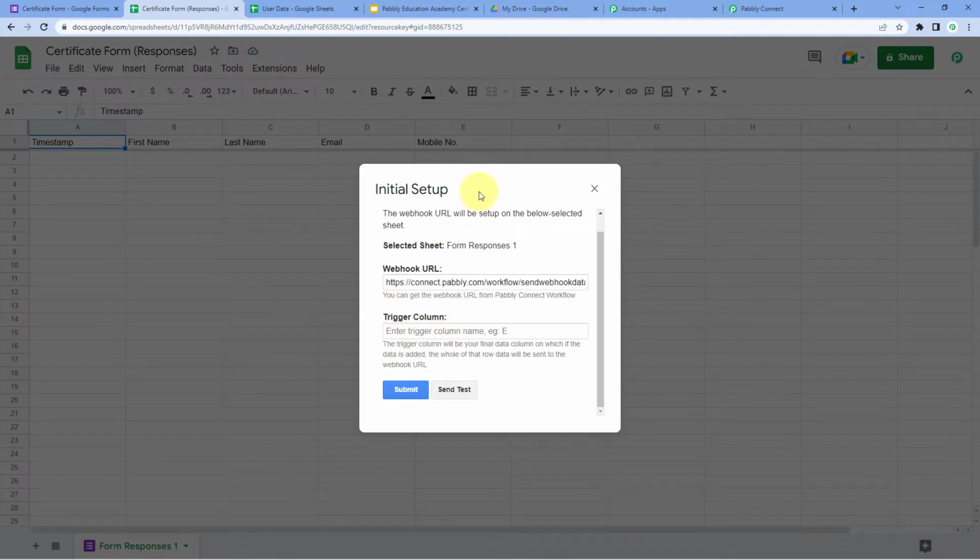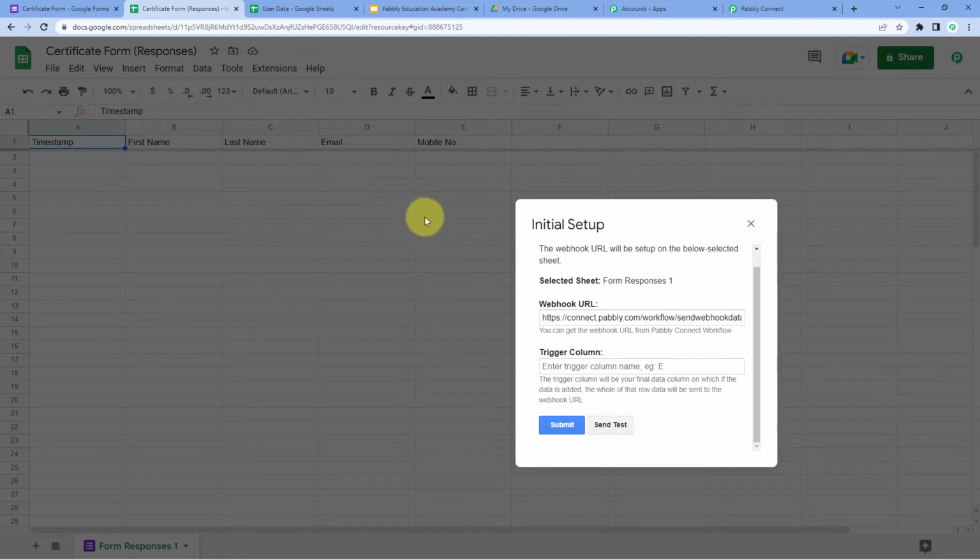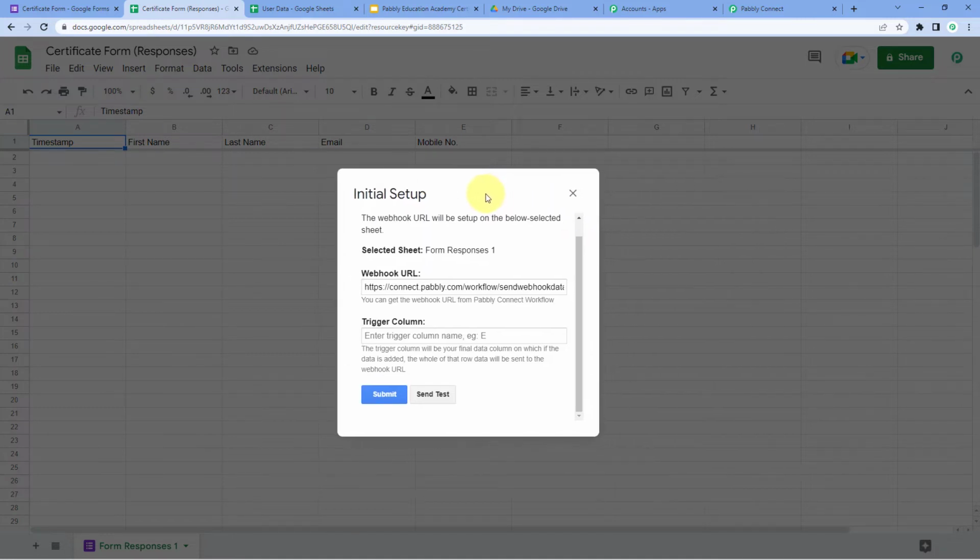And at last, it is asking us for the trigger column. Now here you must be thinking, what is this trigger column? So trigger column is basically the last data entry column of our Google Sheet. For example, in the background, you can see that column E will be the trigger column of this spreadsheet because it is the last data entry column of my spreadsheet. After column E, I don't have any kind of data in any column. So according to your spreadsheet, E, F, G, H, I, any column could be your trigger column. Just make sure that that is the last data entry column of your spreadsheet.